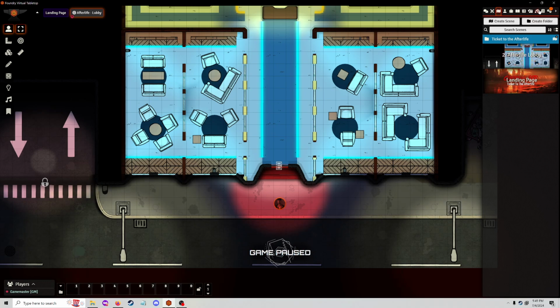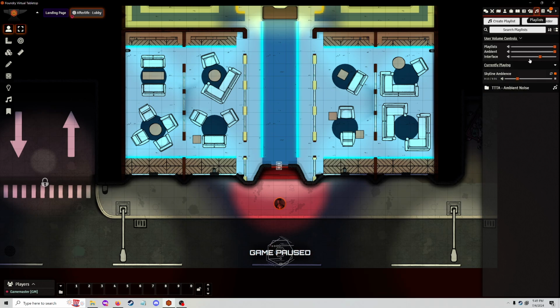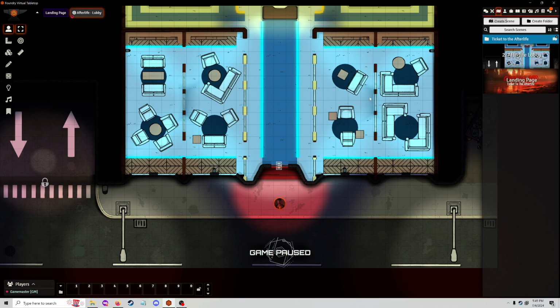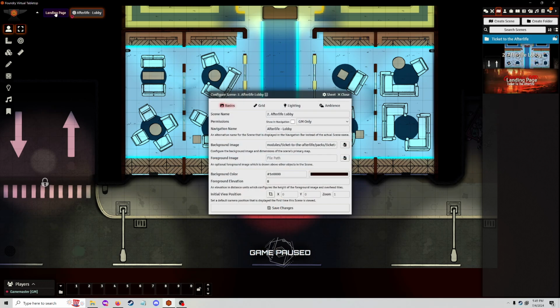Associated with the scene, I have some ambience set up for the Afterlife lobby scene. I'm going to go ahead and turn that off. We'll go into more detail on scenes in the next few minutes, but you can add and remove them from the ribbon up here for easy navigation by checking the Show in Navigation box, and this allows you to change who can see it while it's in navigation.